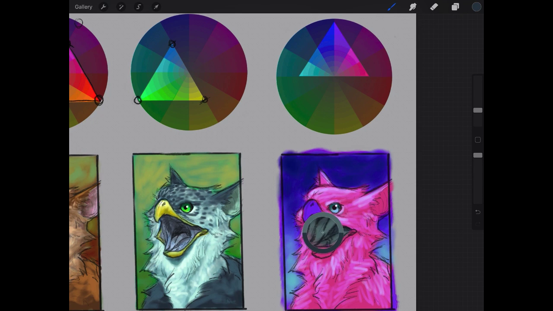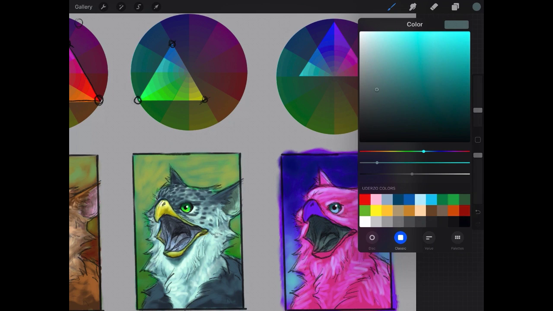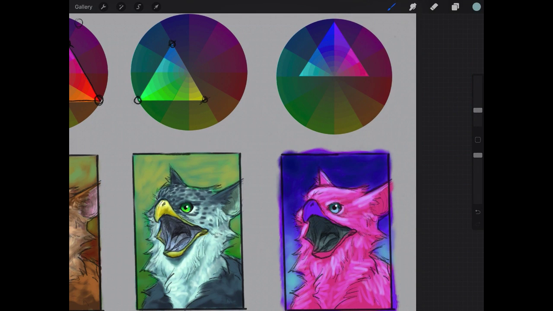All right, and then we're gonna get this lighter green color that we picked originally and brighten it up quite a bit and use this for kind of bringing out those brighter parts of the mouth there. All right, there we go.